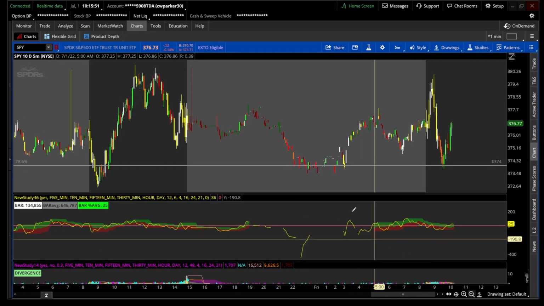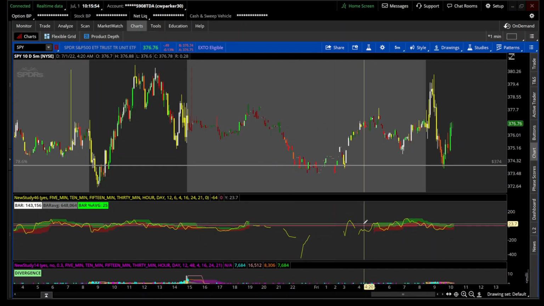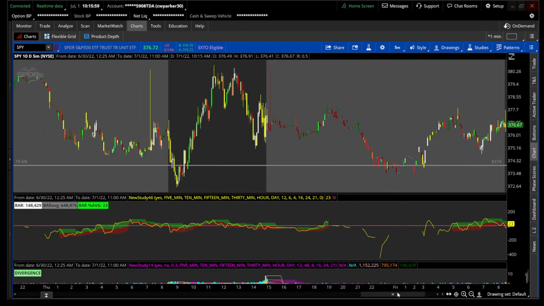It's not a perfect indicator, as you can see, when it doesn't really work in the pre-market or after hours. I'm going to say pre-market really doesn't work.